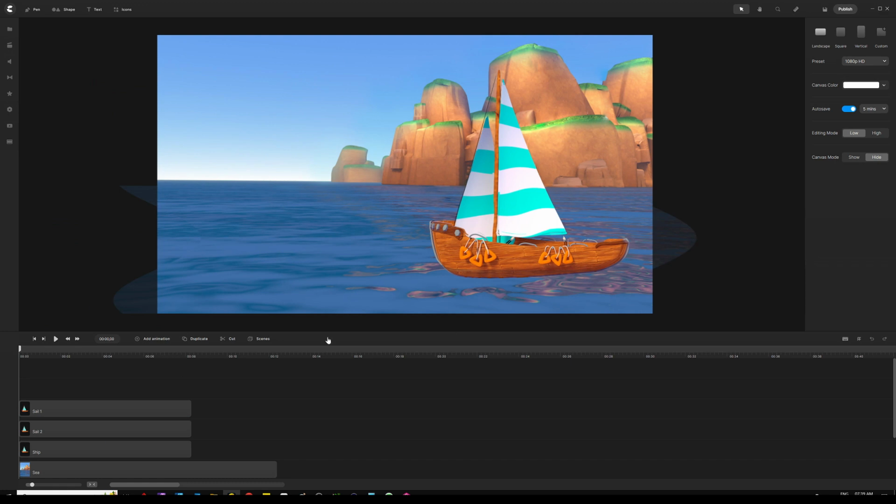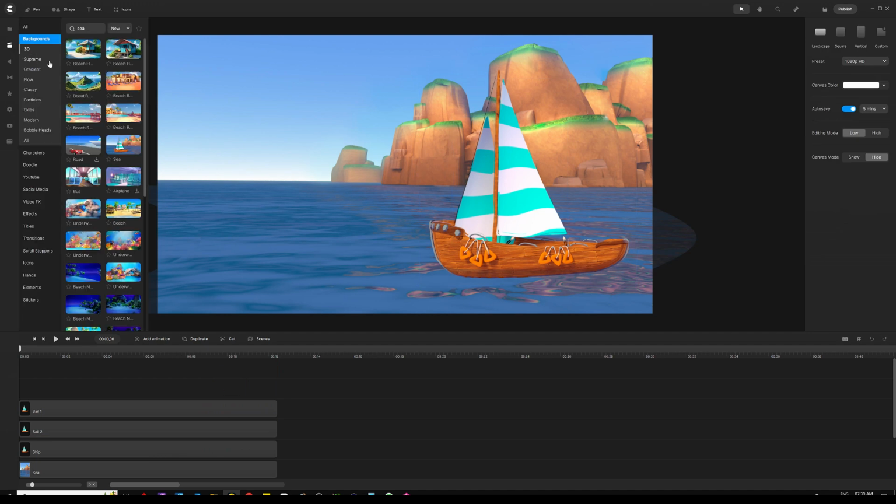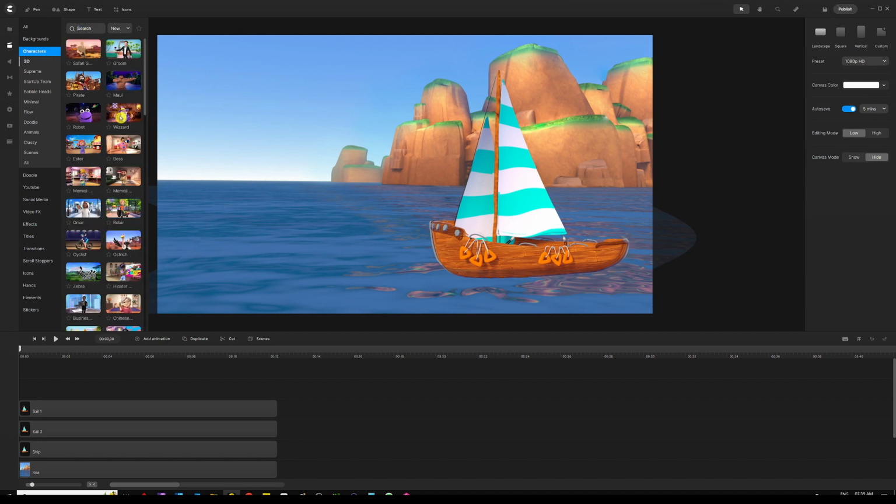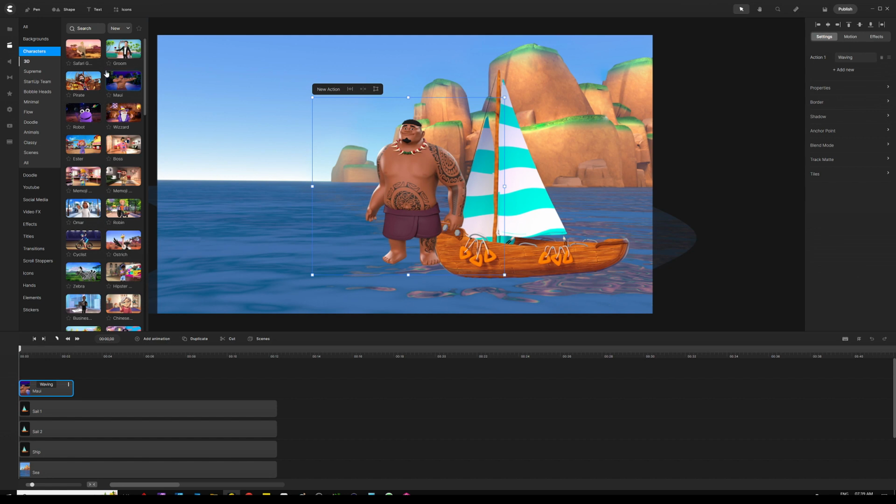Now the next thing I want to do is select all the boat layers in the timeline and basically just extend these out by dragging them all the way to 12 seconds. And then I may want to grab one of my characters and add him, just to bring that more to life and make it look more engaging. So let's go ahead and add one of our characters, and that would be Maui that we've got right there.